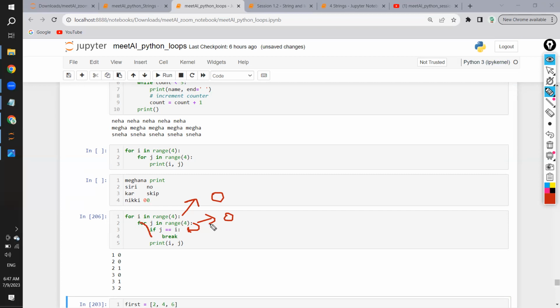Actually, if it is not breaking, then what should happen? It should complete all the other values of j, like 0, 1, 2, 3. But because in the first instance itself j is equal to i, and this break is inside the innermost for loop, that loop gets broken. That means this execution will stop and the control will switch back to the outer for loop and go to the next item. What is the next item here?